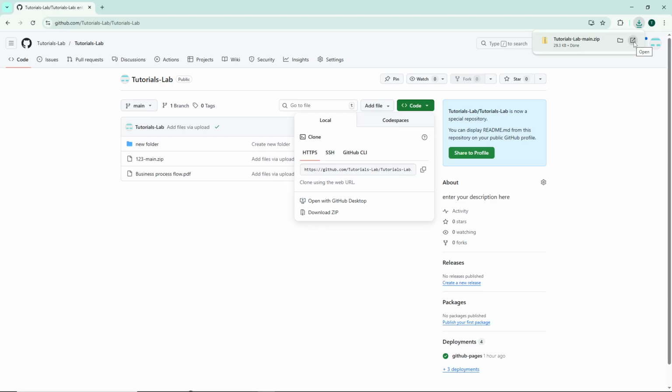Click on Open to access the downloaded zip file. This will either open the file in your File Explorer or automatically extract it depending on your browser settings. From here, you can unzip the folder if it hasn't been extracted automatically, and you'll have full access to all the files in the repository.